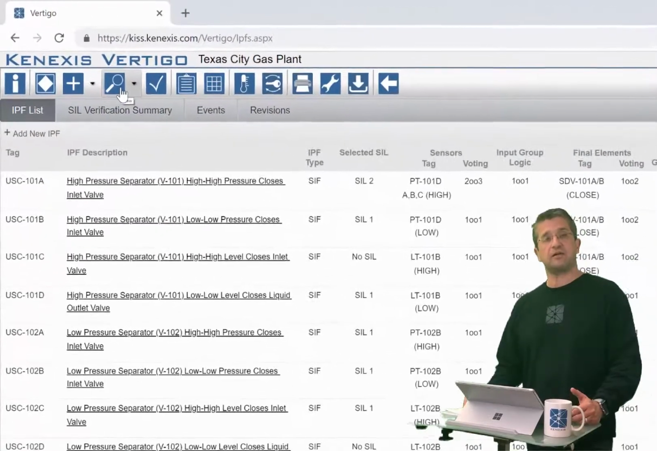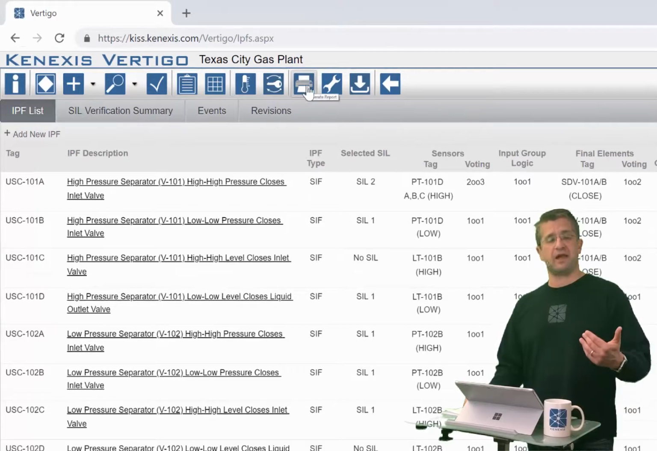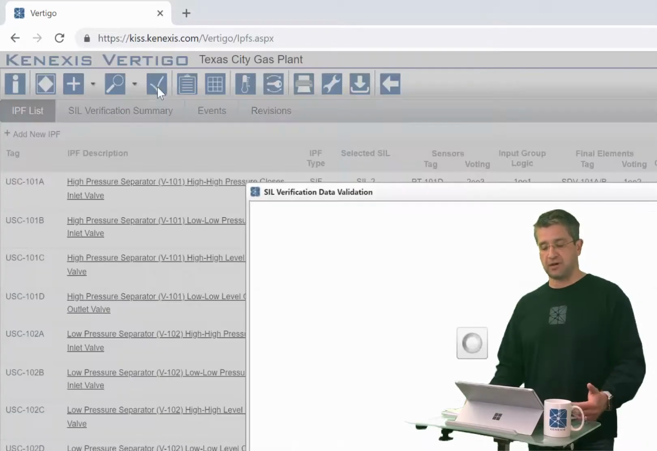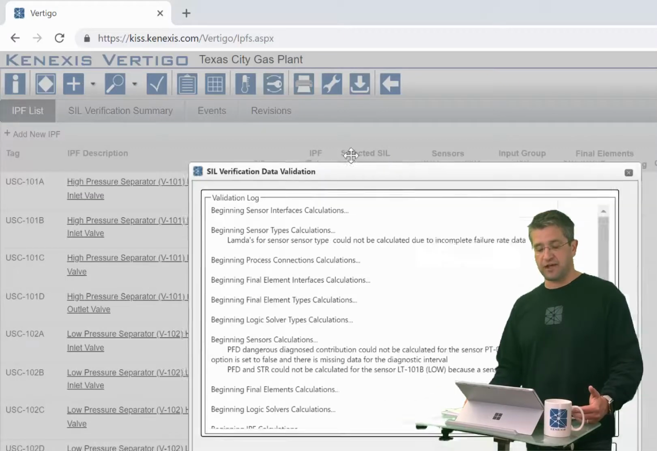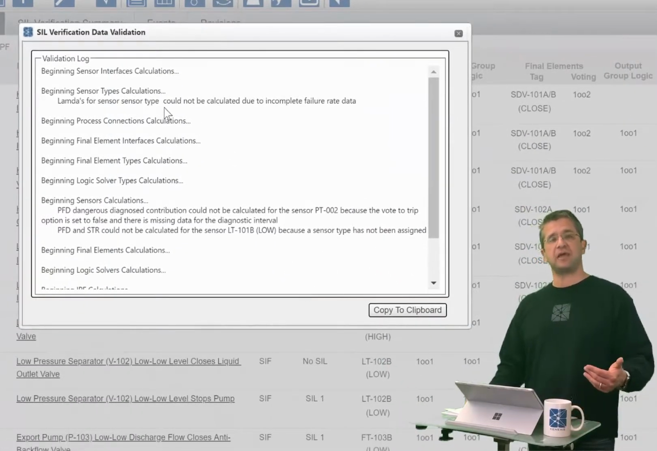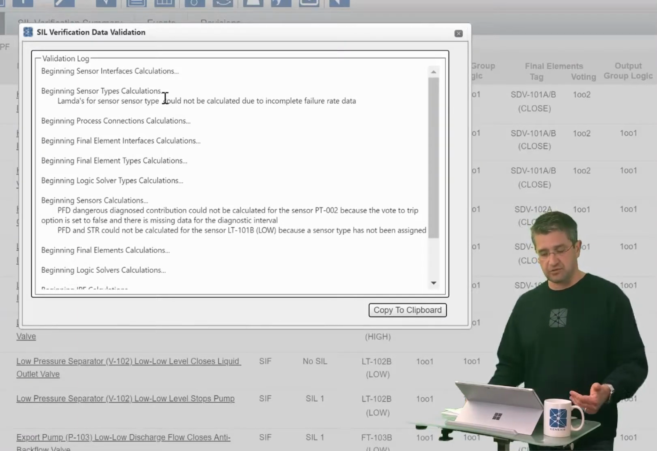So you can go to the data validation tool. On the main navigation toolbar, you'll see the checkbox icon, which is going to bring you to that page. When you click on the checkbox icon, the SIL verification data validation form comes up, and it is simply a listing of all the attributes of calculation and the results.